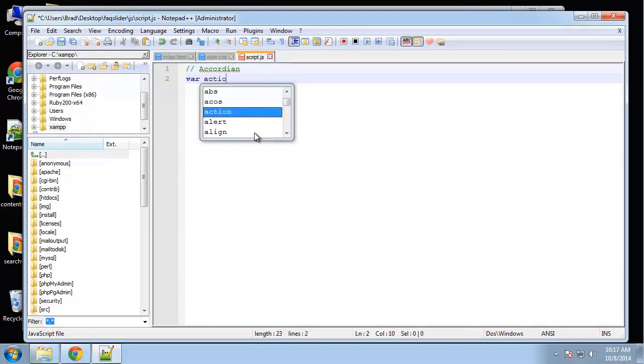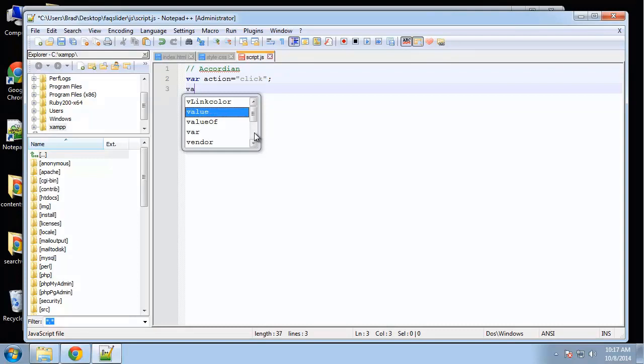So the action, I want to make it so, what am I doing? Yeah, that's right. So I want to make it so that you can choose to either click on a question to open it, or double click it, or hover over it. Alright, and the default is going to be click. Alright, the next one is going to be the speed at which it opens. Okay, so for the speed, I'm going to say 500 milliseconds.